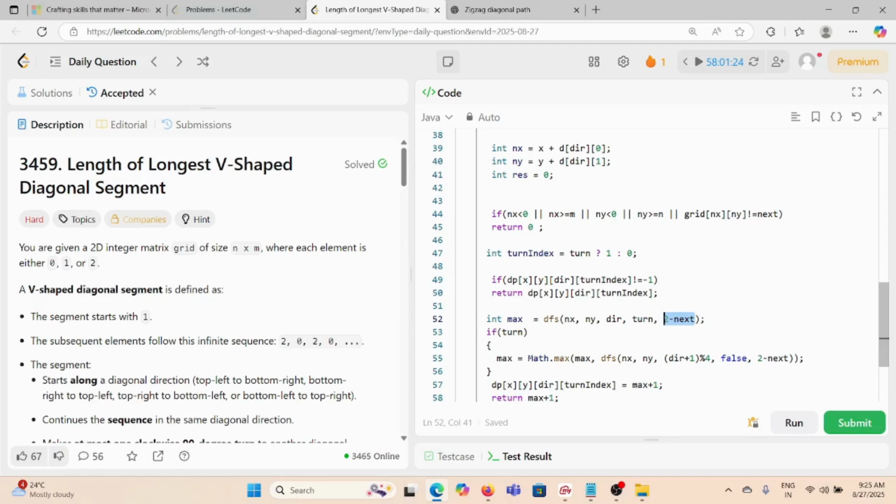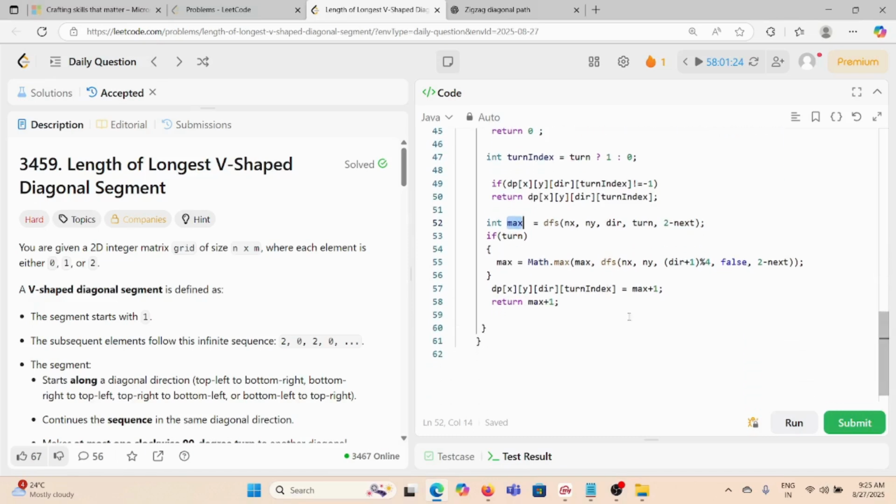So 2, if it is starting with 2, then next would be the 0, and then next would be 2. So for that reason we are taking 2 minus next. So here we are parking this value into this max variable. Now we are also looking for the turn, that if turn is true, that means we can take a turn, right? Because we have to look at all the possibilities, we just cannot go in any greedy way.